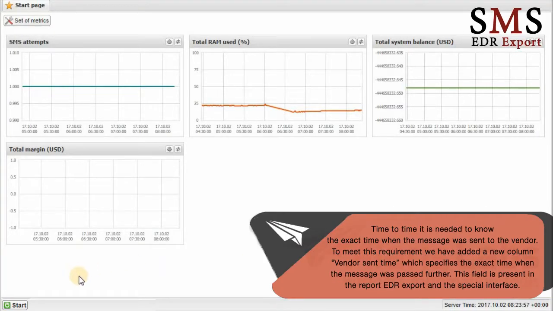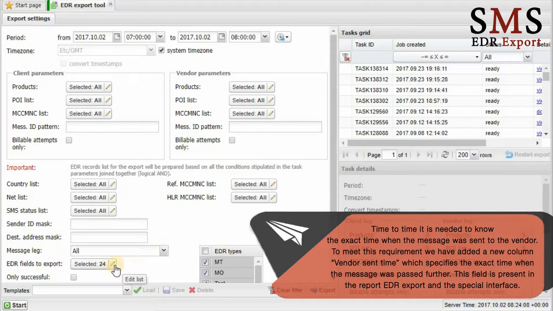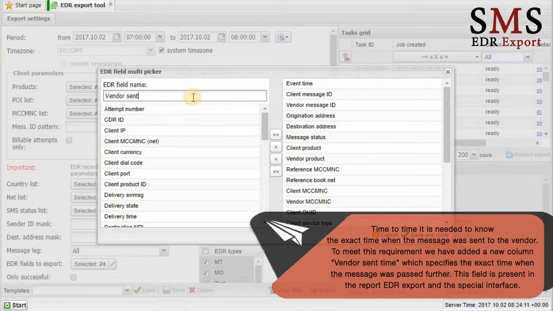From time to time, it is needed to know the exact time when the message was sent to the vendor. To meet this requirement, we have added a new column, Vendor Send Time, which specifies the exact time when the message was passed further. This field is present in the report EDR export in the special interface.